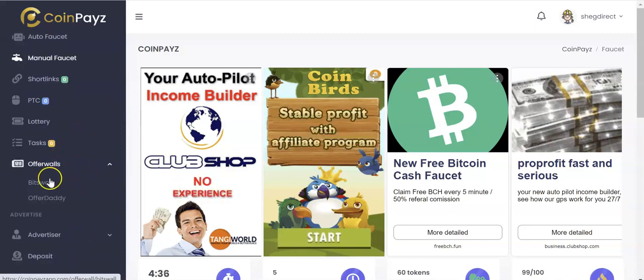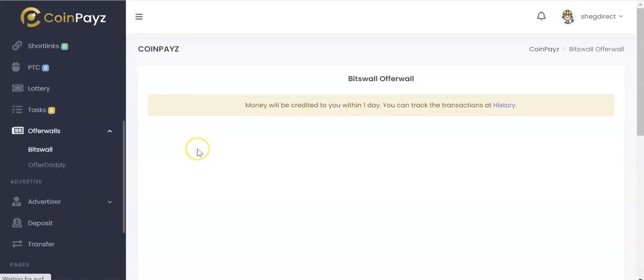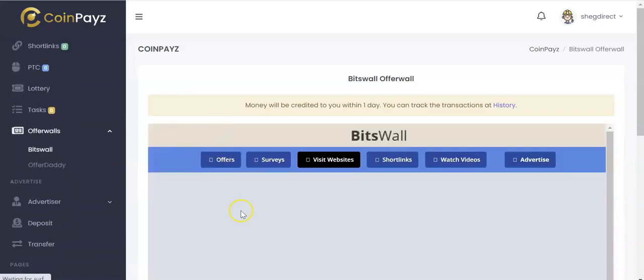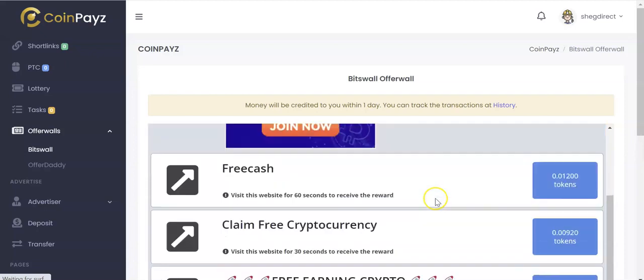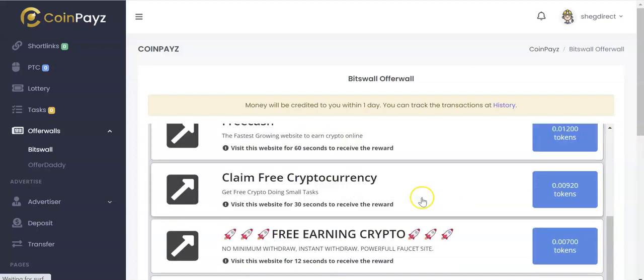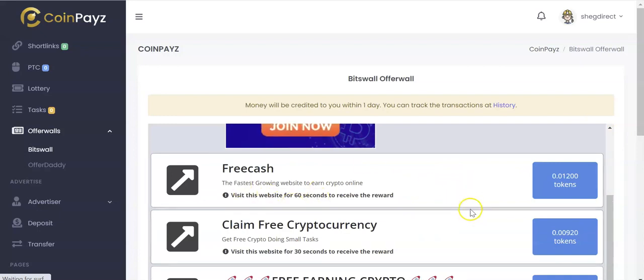Also, you can come to offer wars. On this offer wars, you have access to the simple questions and you get free coins for answering simple questions. As you can see, you have the offers, you have the surveys, you can even view websites and you get coins in return. Can you see that? You can see the number of tokens you get for all this. So in case you want this, you can just click on it.